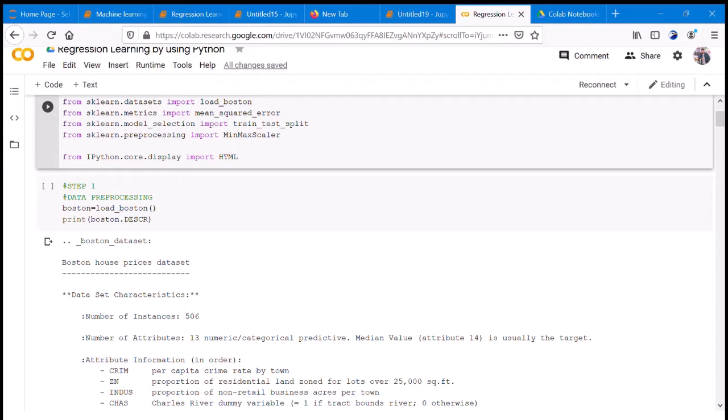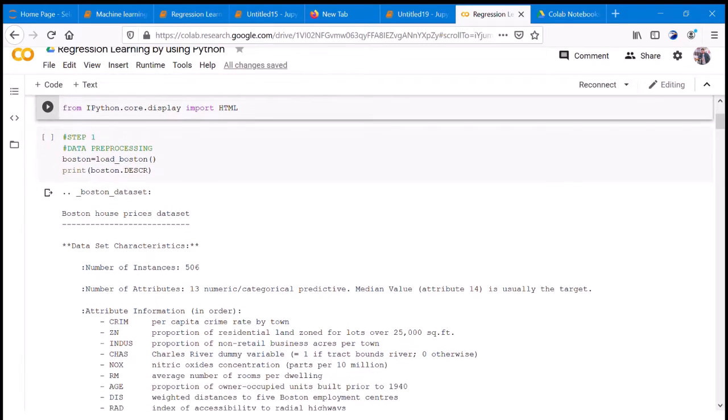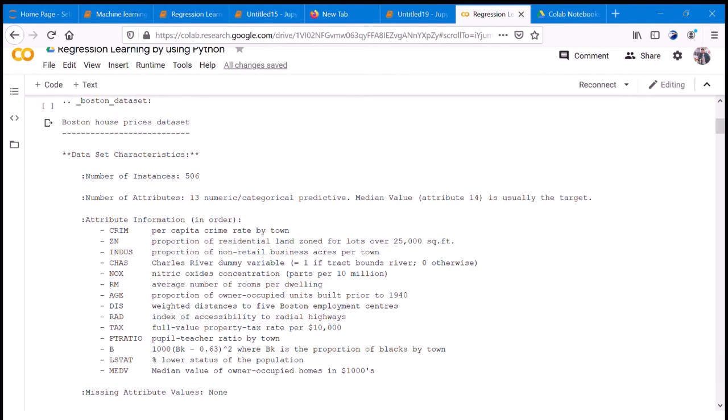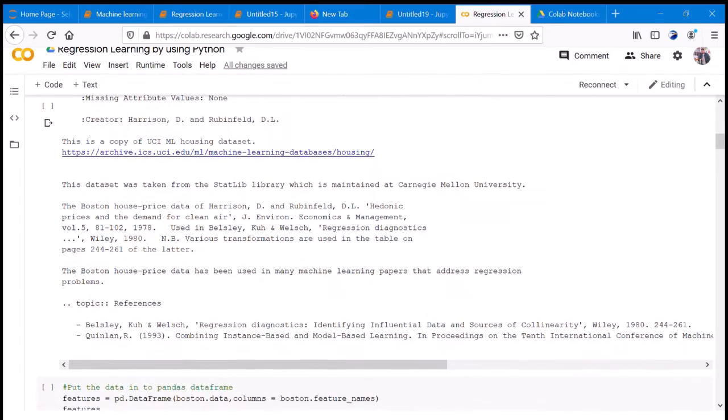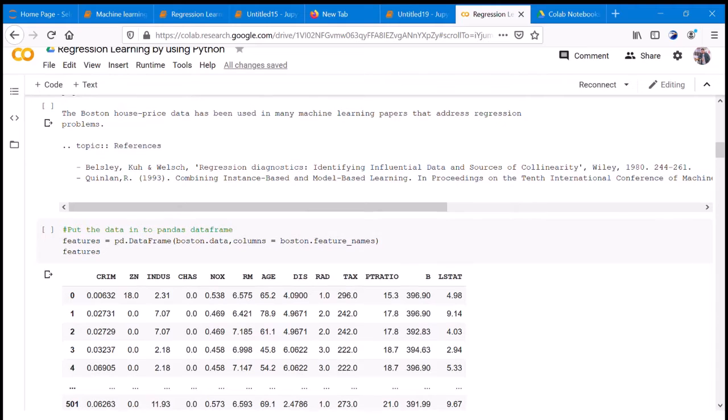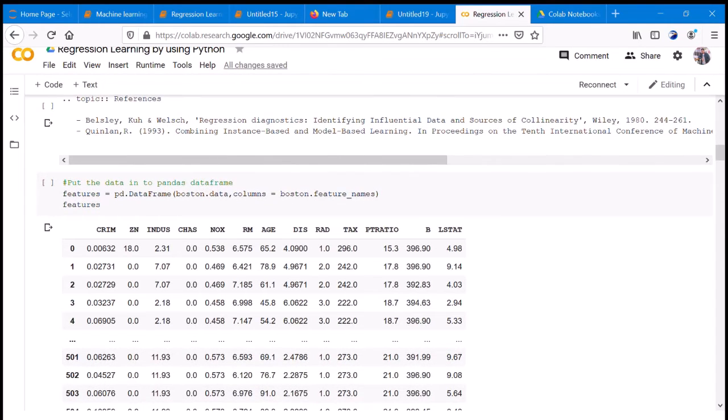For that we need to load the Boston house dataset, which has the following attributes or information like CRIM, per capita crime rate by town, ZN, INDUS, CHAS, NOX, RM. These are all the features that will affect the price prediction. So we need to do linear regression for the price prediction of the Boston house model.